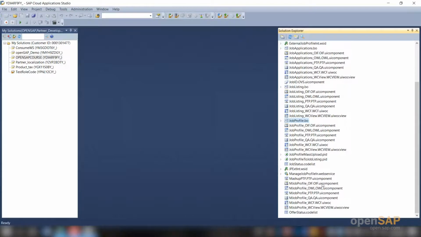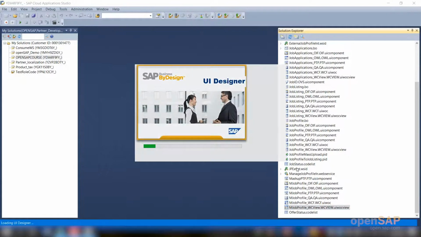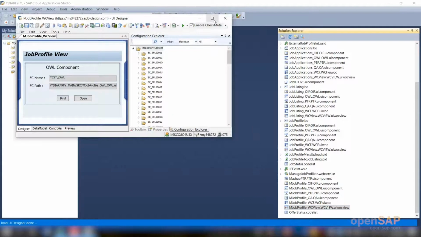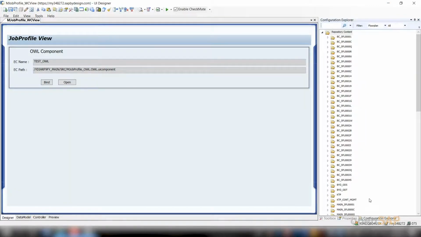Now we can see here the new UI component, the screens have been generated already. So let me open one by one. Let me open first the work center view in UI Designer and show you what are the changes that you need so that the UIs are rendered correctly even for a mobile screen. Okay, so this has come up now.